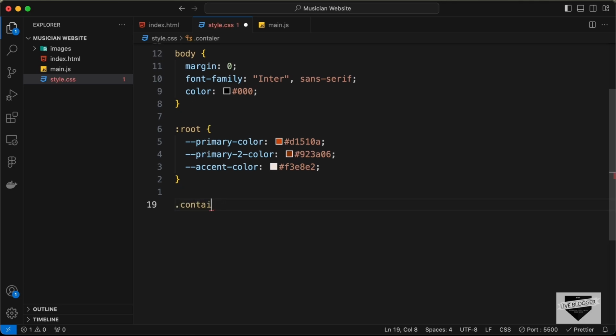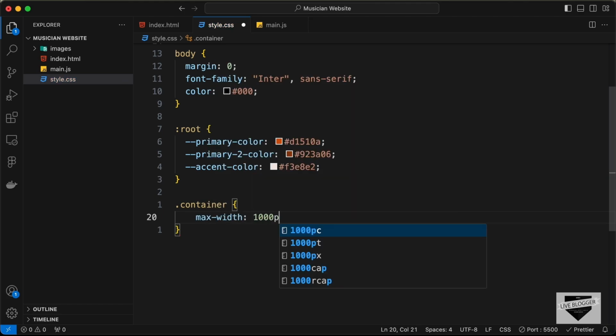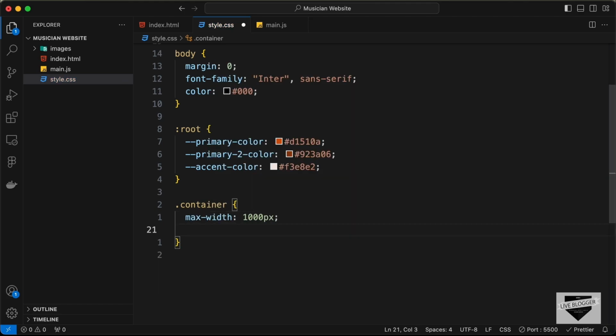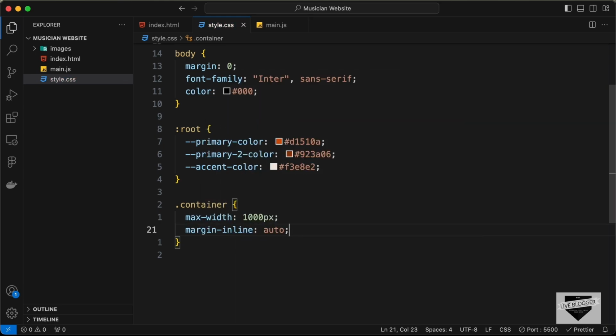Right now, let's add some styles for the container. So for the container, we need to have a max width. So let's type max width, and let's set the max width to 1000 pixels, and we'll also bring it to the center horizontally. So let's type margin inline, which is margin left and right, and let's set it to auto. And let's set a padding of 0 top and bottom and 30 pixels left and right, so it will look good on mobile versions as well.